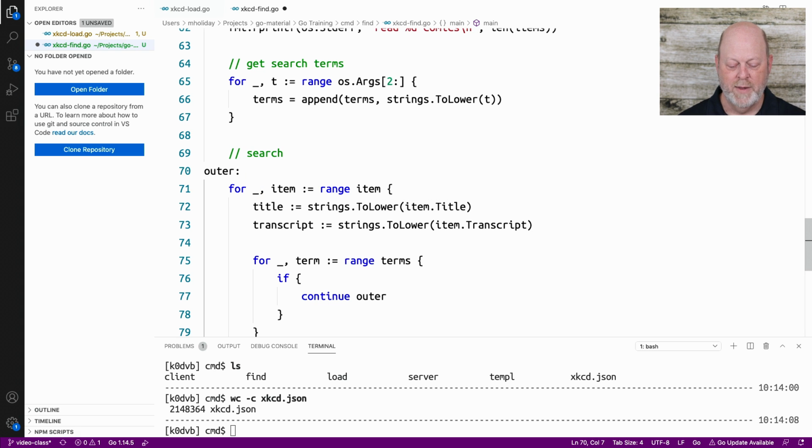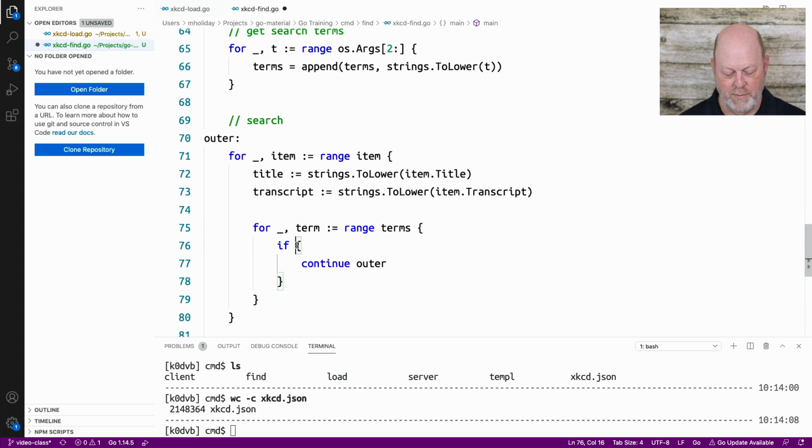I'm going to put a label on the outer loop so that my inner loop, if it doesn't match, goes and restarts the outer loop on the next comic. And so now I just need my string searching logic, right? If not, strings.contains, all right? Except I need 2 of them because I've got the title and the transcript.